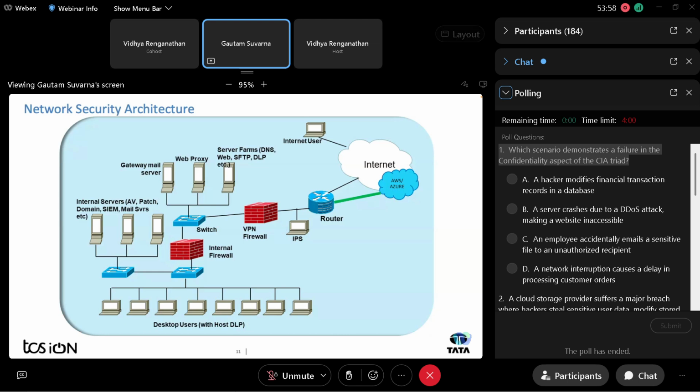Trying to show you all real world examples. So this is a typical network security architecture of, say, an IT company, or it can be even any kind of organization. But this is typically more where you have an IT kind of organization as well. So there are different components here.